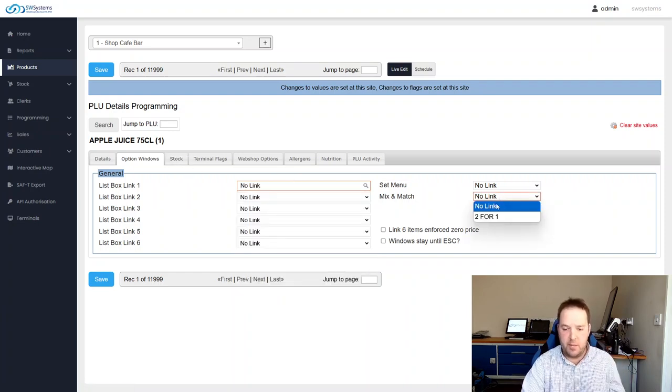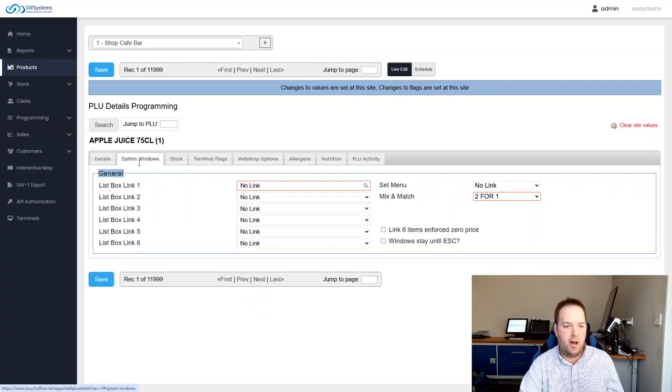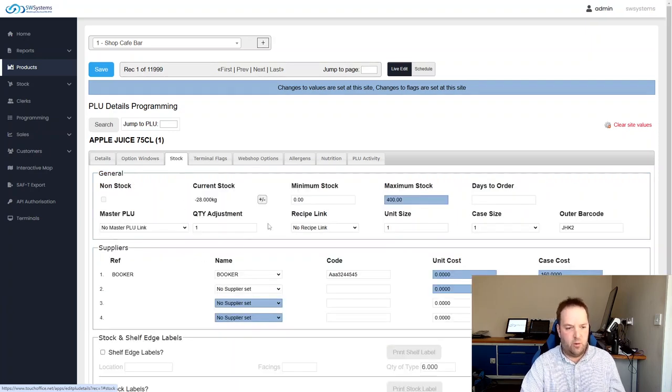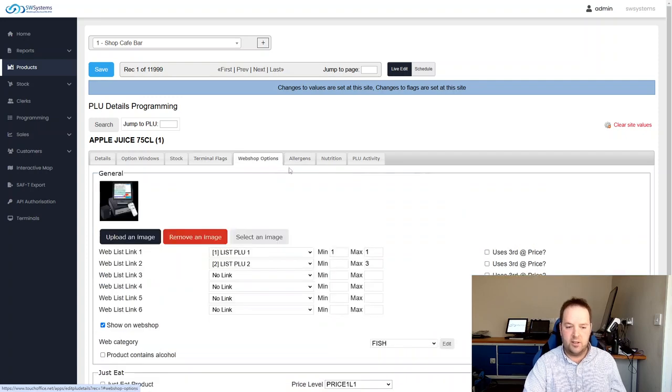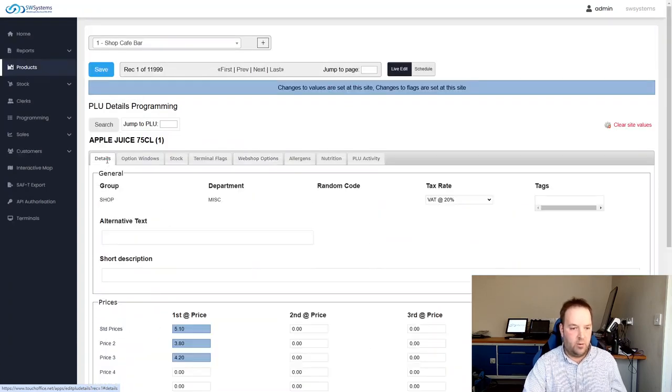You can also do mix and match. So 2 for 1, 3 for 1. So if it's 5 shots for a set price, 3 shots for a set price. A bottle of wine with a discount, we can do that. Or you buy a meal with a bottle of wine, you get a cheaper discount. We can offer that, and we can also do stock against a master PLU or just the standard PLU. And obviously we can send stuff to kitchen printers or drinks dispense printers, and we can do various other customizations for hospitality. So that's all included.